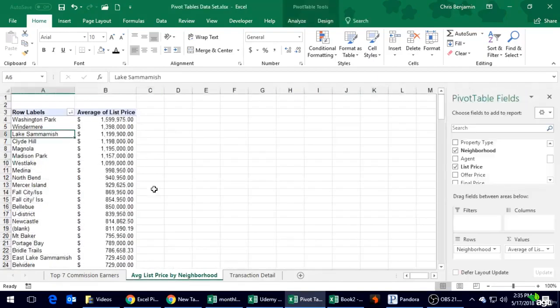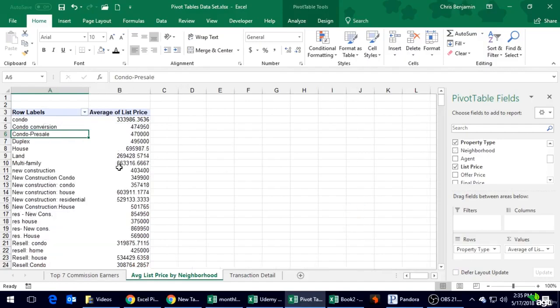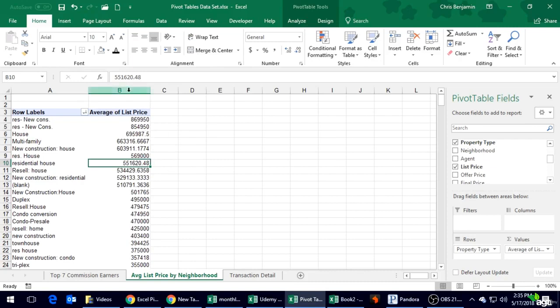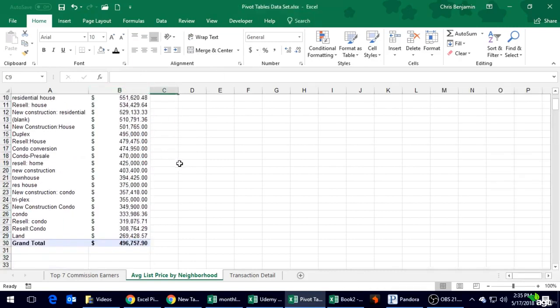And the nice thing is we already have a report here. So all we have to do is put property type down here. Let's take neighborhood out. And hey, here we go. All right, let's see what's happening here. Let's sort this. Let's do our formatting once again. All right, 29 items.